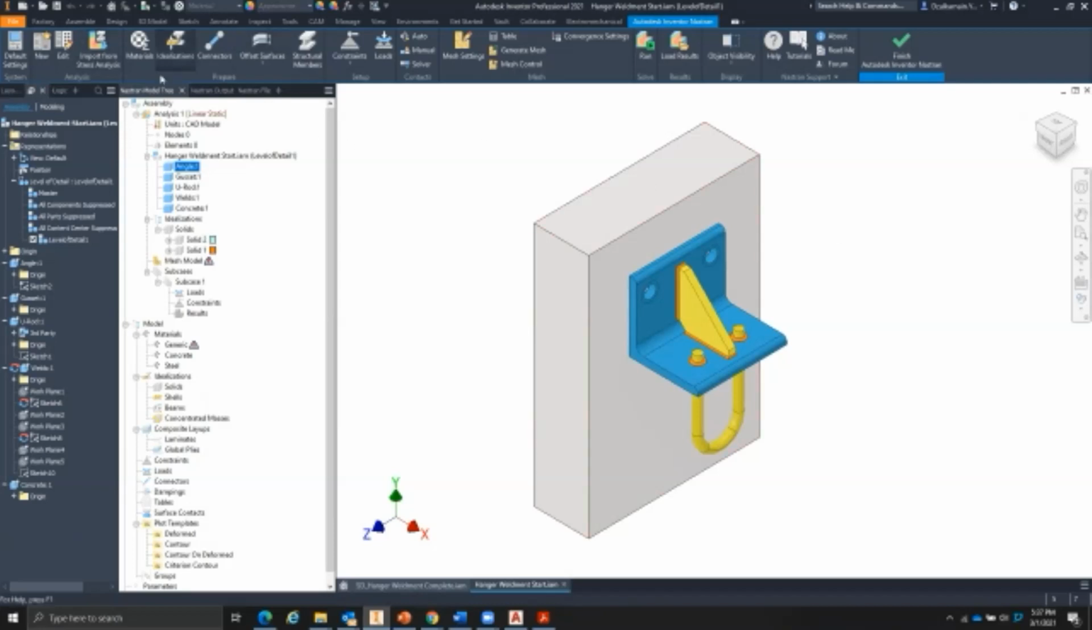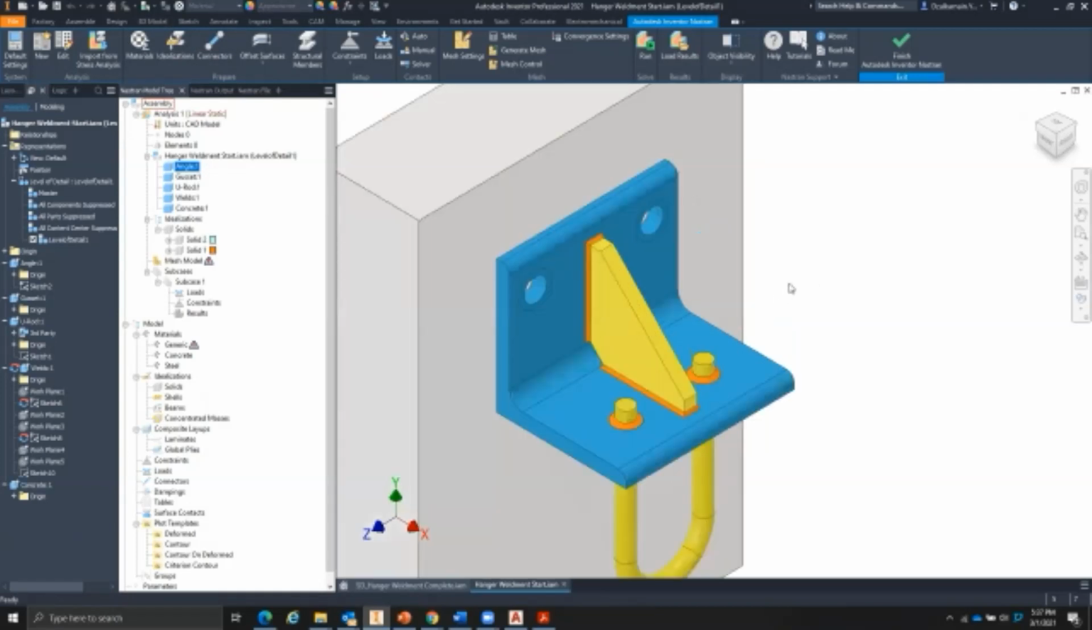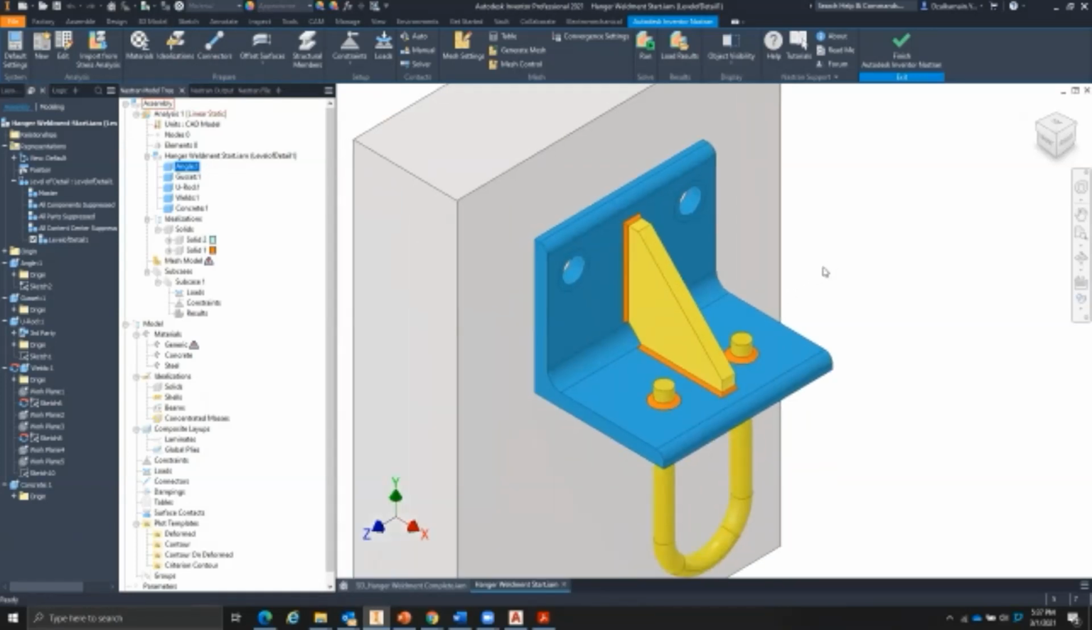Now after the idealization, I need to create some connectors to show that in real life there is something that holds this angle with the concrete. Basically, there will be some fasteners. So what I'll do is I will add a connector.